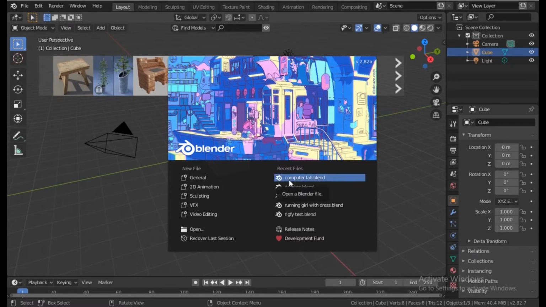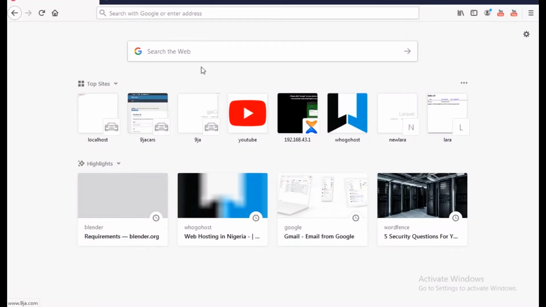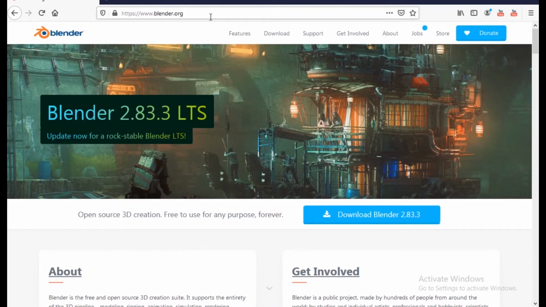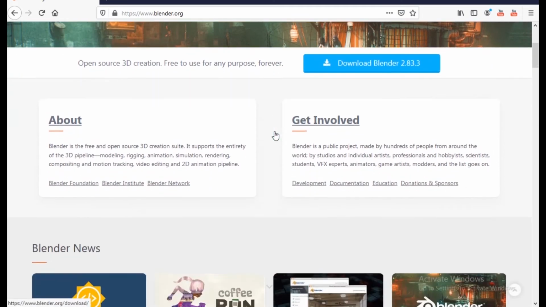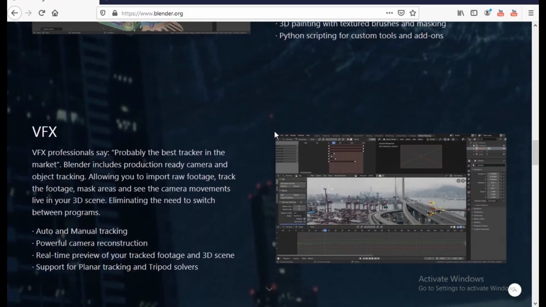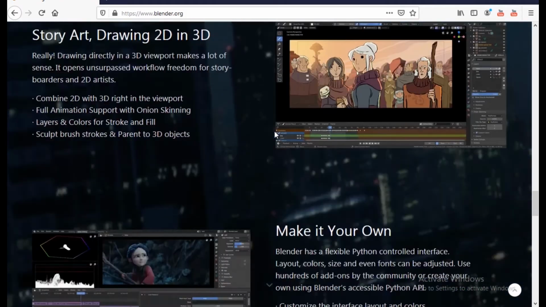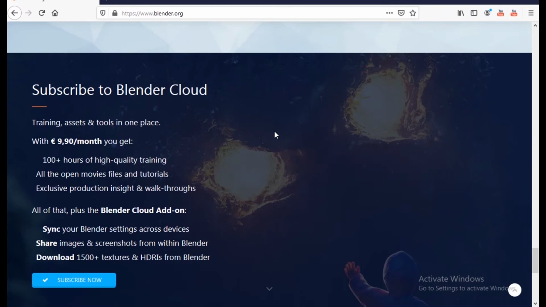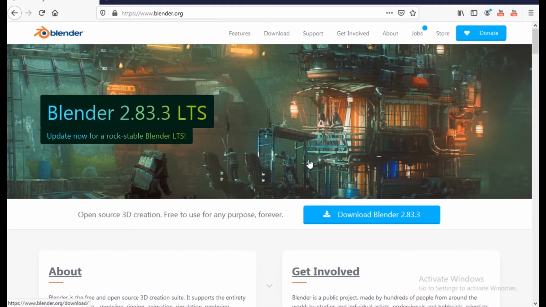How can we install Blender? To install Blender on the system, you go to blender.org. Once the page is fully loaded, here is the page. You can firstly explore the site, to know what Blender is all about, and to see what Blender can do. To install Blender is very easy.